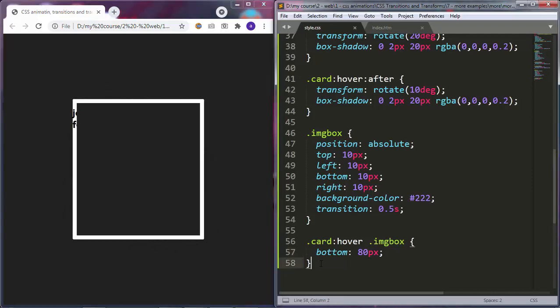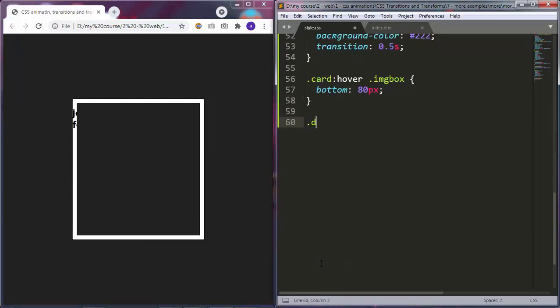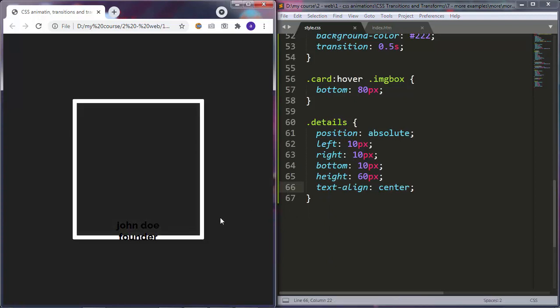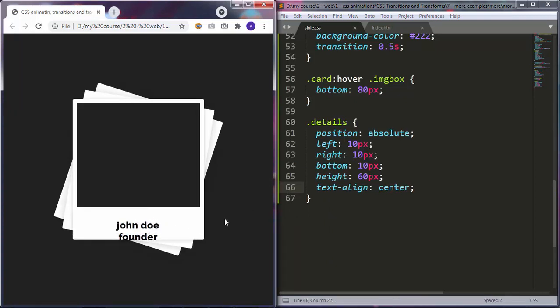So I will go back here and target the div with the class of details. Then I will add position absolute, left 10 pixels, right 10 pixels, bottom 10 pixels as well. Then I will add height just 60 pixels. And finally, text align center. And now you can see we have our details sitting on the bottom. All right, let's continue working.